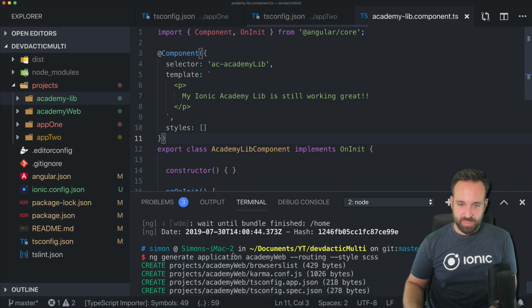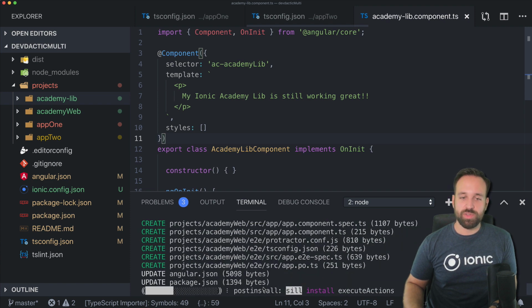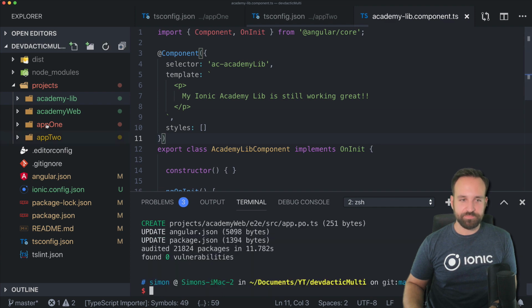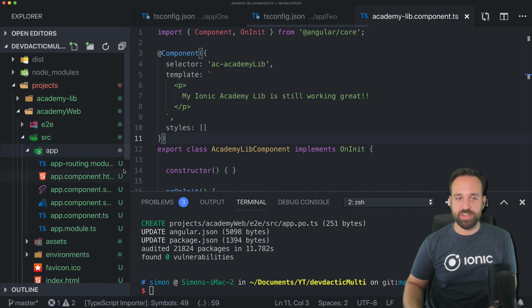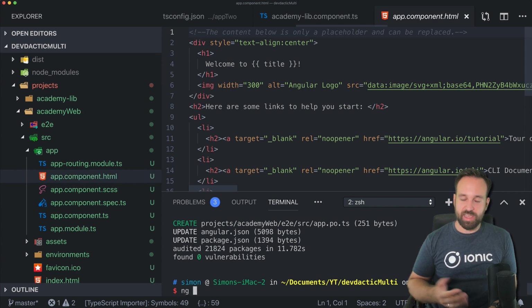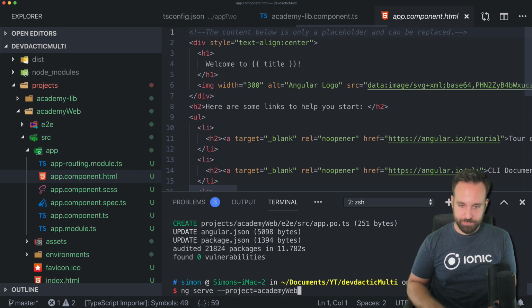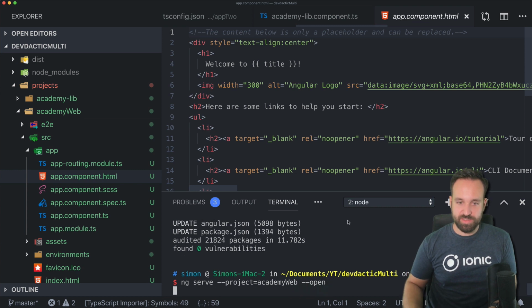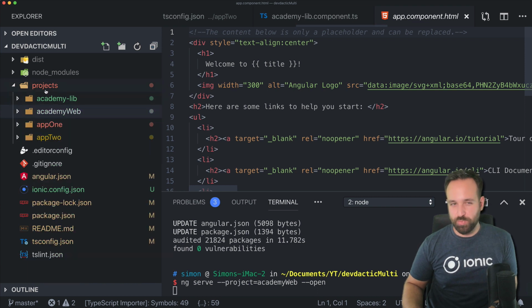Where's my command now? Just like you always do with the Angular CLI, you also want routing and the SCSS styling. This will then install all the packages. And you see in our projects folder, we now got an Academy web folder, which is a standard Angular web page. And of course, just like our own Ionic projects, we can run ng serve --project Academy web. And let's also open a browser with the new project.